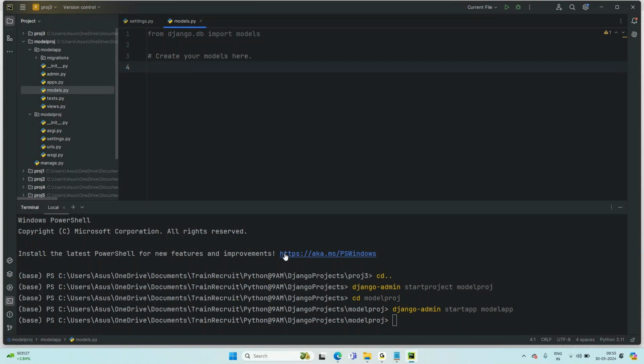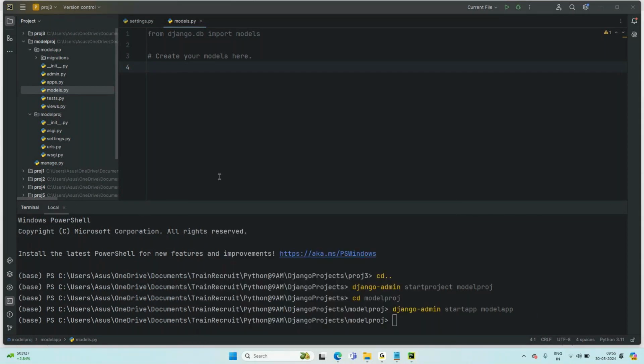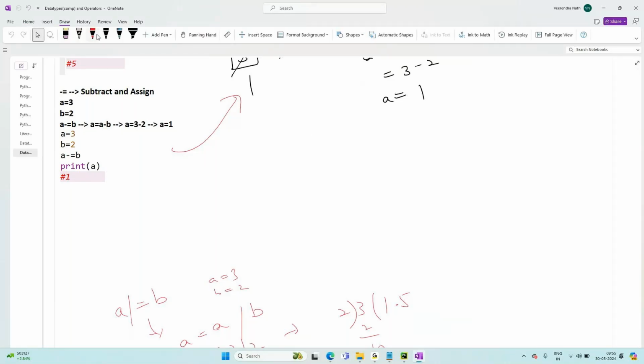So how does an employee table generally look like? Suppose, for example, employee number, employee name, employee salary. Suppose student table, student number, student name. Suppose product. See, it is like any table.